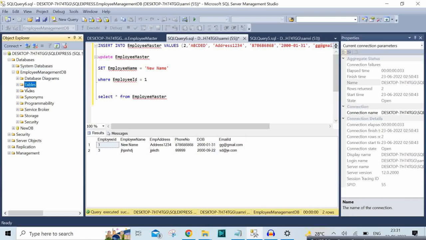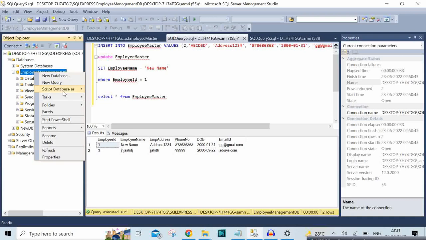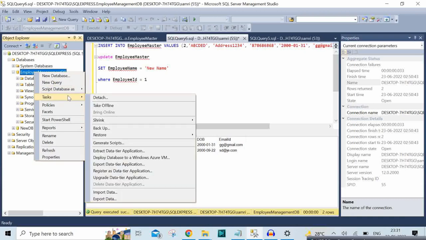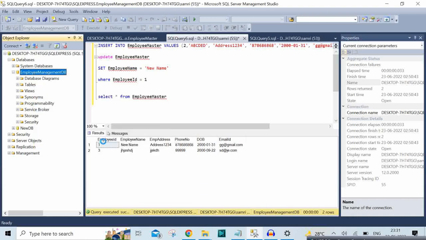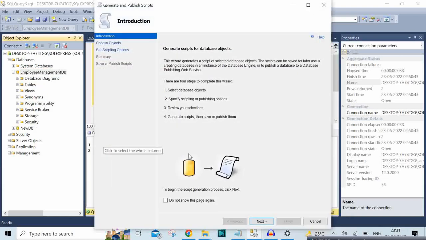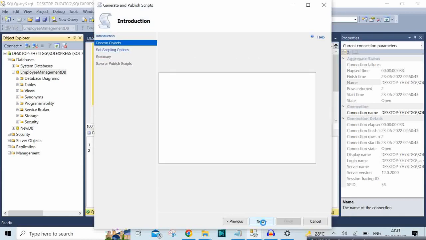I will have to right click on the employee management database, then Tasks, then Generate Scripts. This is the wizard. I am now clicking on do not show this page again, and I am going to click next.